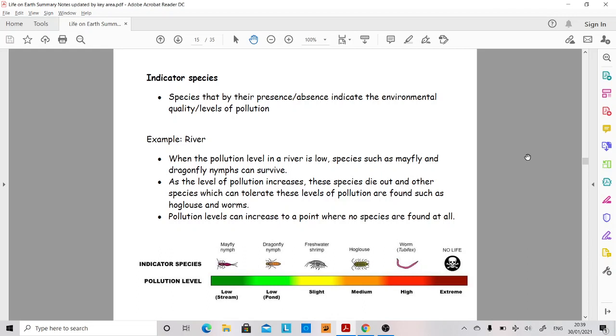You don't need to learn them all. I tend to recommend learning an example of an indicator species that tells us there's low pollution. So I might go with the mayfly nymph and learn that one. And then for an area of high pollution, I tend to go for the sludge worm. It doesn't sound a very attractive name, so it's quite easy to remember that sludge worm is associated with a polluted part of the river.